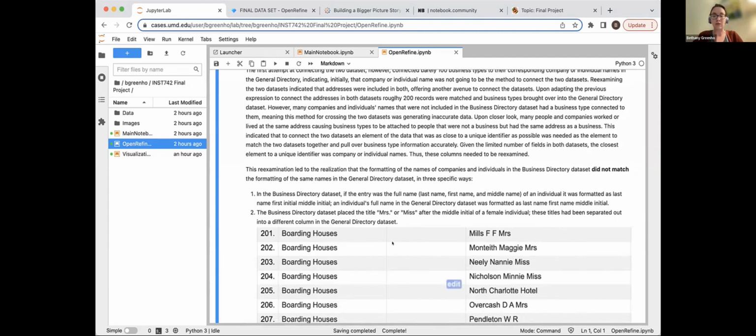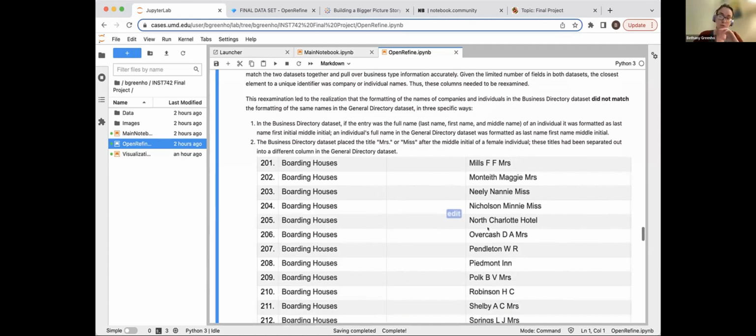So for example, as you can see here on the screen, in the general directory, if a person's full name is included, the format is last name, first name, middle initial. In the business directory, which you see here, it's last name, first initial, middle initial. And as you can also see from this image, if it's a woman, her title is placed at the end of her middle initial, which is not the case in the general directory.